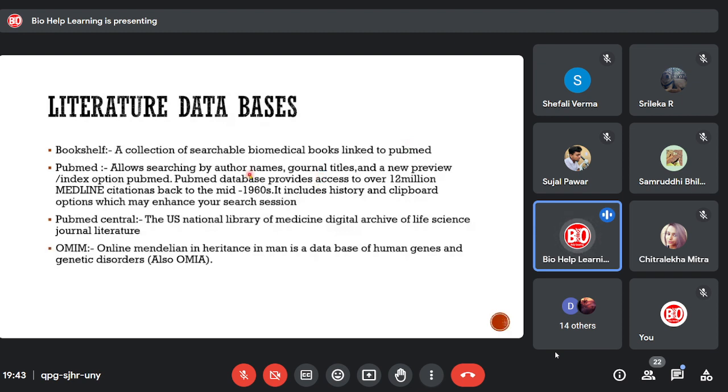PubMed allows searching by author names, journal titles, and a new preview index option. The PubMed database provides access to over 12 million Medline citations back to the mid 1960s. It includes history and clipboard options, which may enhance your search session. Please make a note of these terms and search them in Google. Then you will identify the people who are interested in doing further research. These terms will be helpful to you, because you will get more information from all these things.